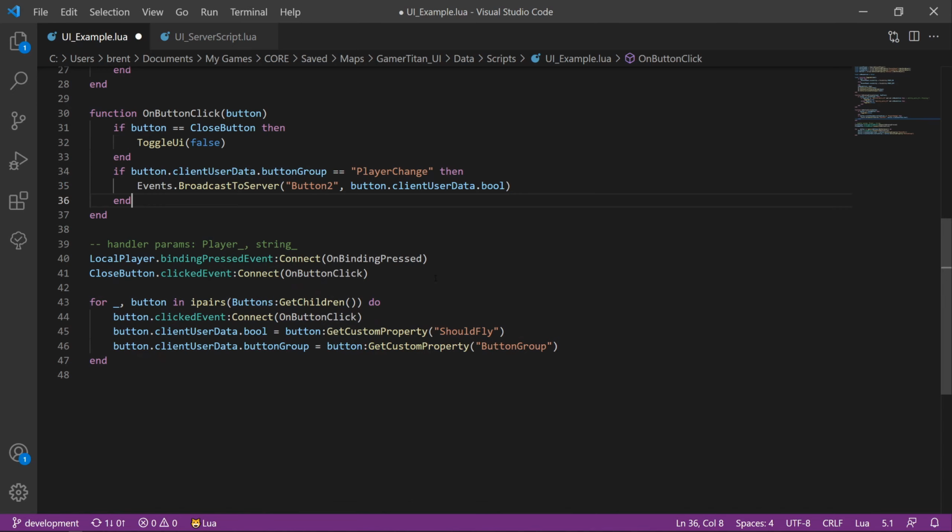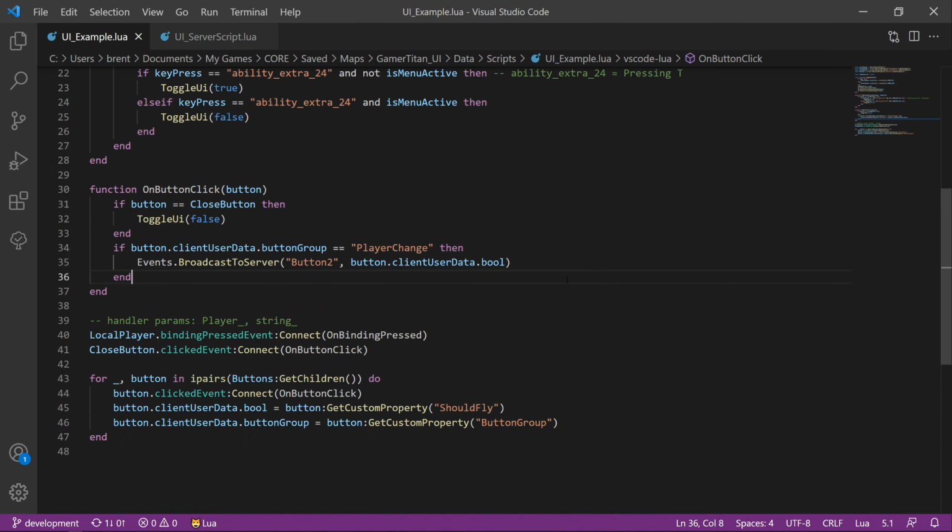And so what's happening once more is we are getting all this information from the custom properties. We're passing it in as client user data of the button itself. Because once again, when button is passed, we don't know what button it is, but we can still get information about it if we set it up when we're actually connecting this listener. So the button will pass the client user data, and it will pass it for the Boolean as well. So if the client user data of the button is button group and it equals player change, then it will do this event to broadcast it to the server.